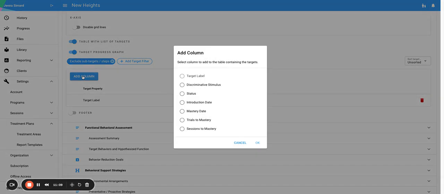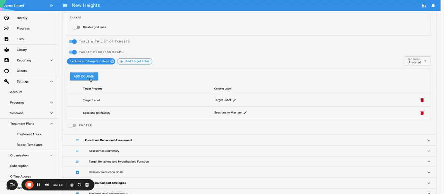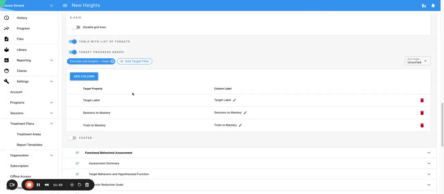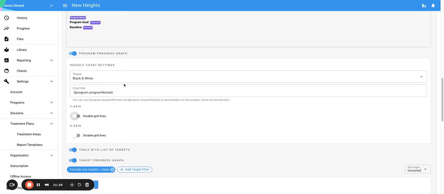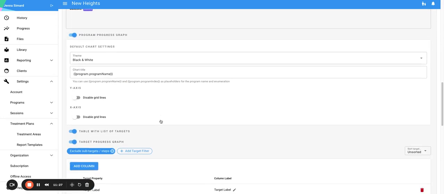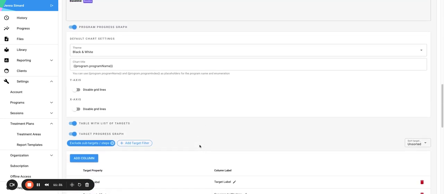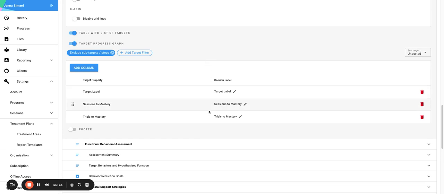We can also add different columns to this table. So if you want to include the SD, the status, number of sessions to mastery, then that will all be included in the table. So we'll just do a couple right there. And now what we're going to see is the overall program progress graph for that selected report period when we generate the report. And then we're going to see a table with your targets, and we're going to see the target graph for each of those targets as well.